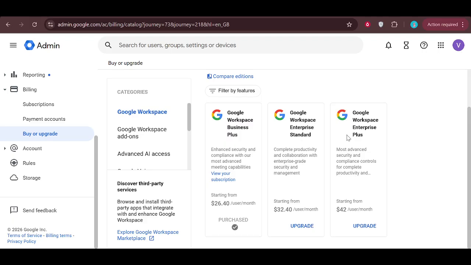Find the edition you want to switch to. This should be based on your organization's needs, such as more storage, advanced security, or additional collaboration features. It's a good idea to quickly confirm that the features and estimated price meet your expectations before you move ahead.